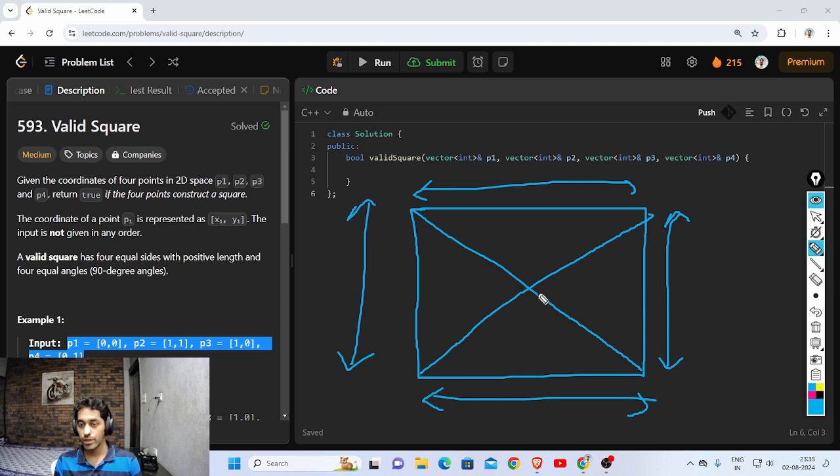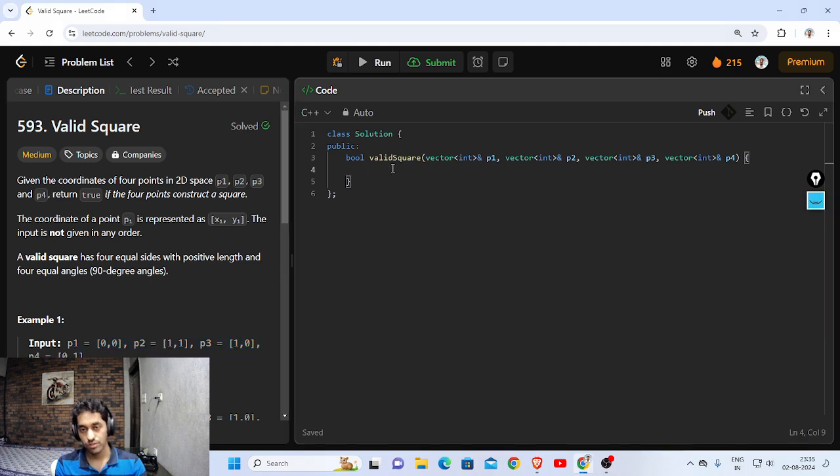So the map size will be 2, and the key-value pairs will have values 4 and 2, and the key cannot be 0. The key here will be the distance, so it can't be 0. It needs to be positive. So that's what we are going to do.